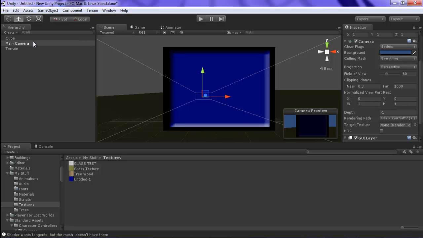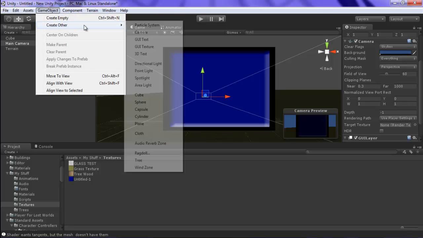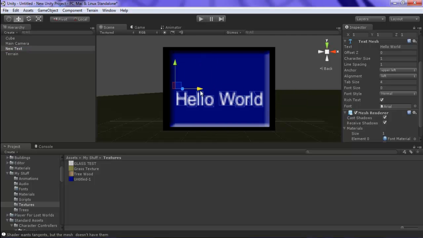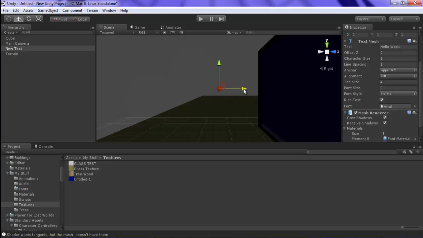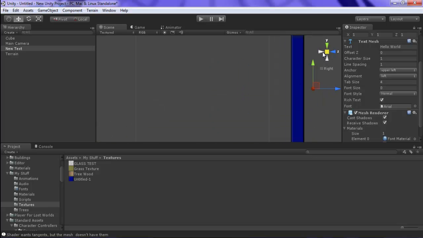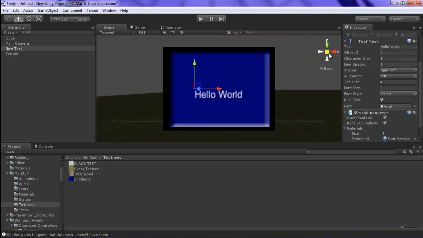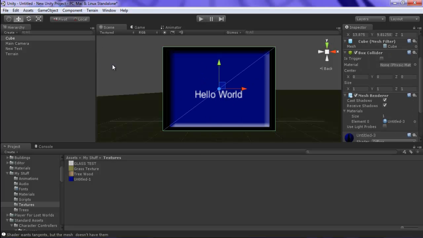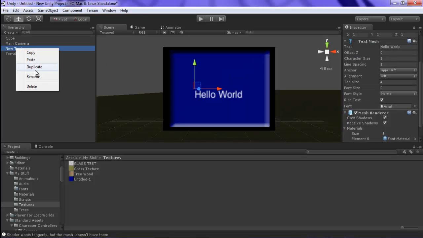Now what we're going to add is some text so that we can use this in our main menu. So let's go ahead and say create game object, create other, 3D text. Let's move this over and then switch camera orientation so we can move it back by our background there. Alright, so now we're good to go on that. We can see the hello world option on our camera. Of course you can do this with multiple list items. I'll show you that in this video, so let's duplicate this text one more time.